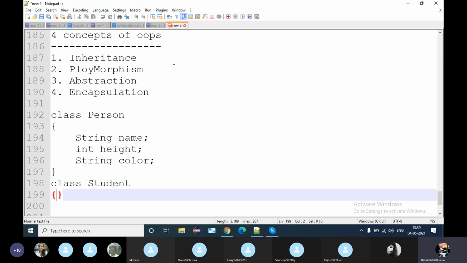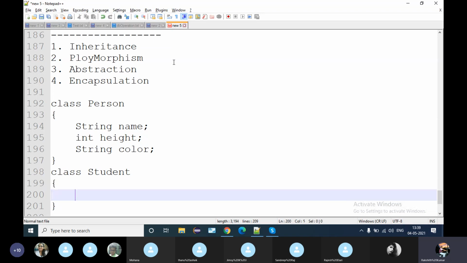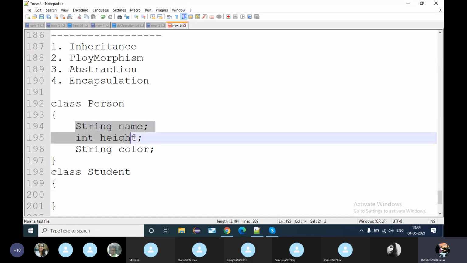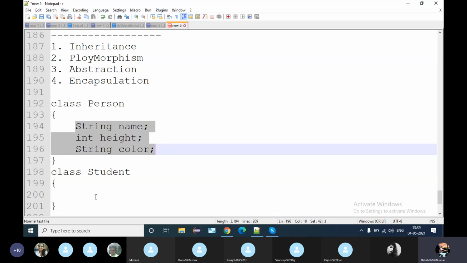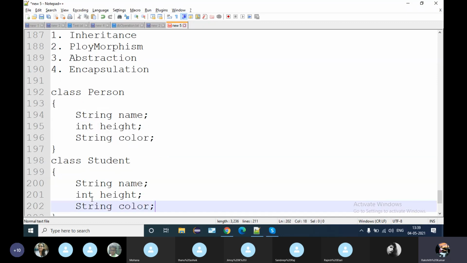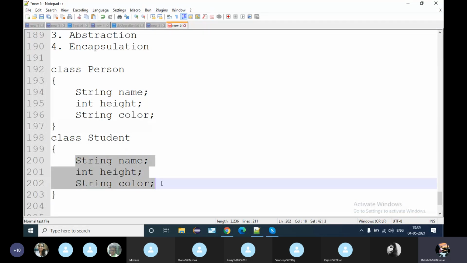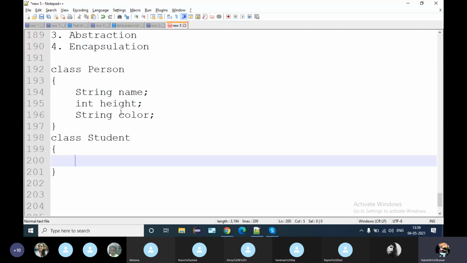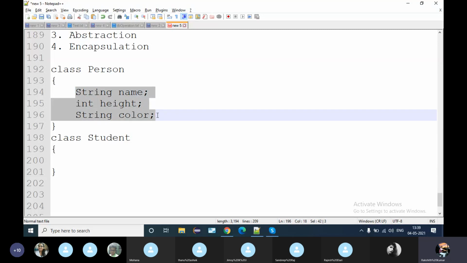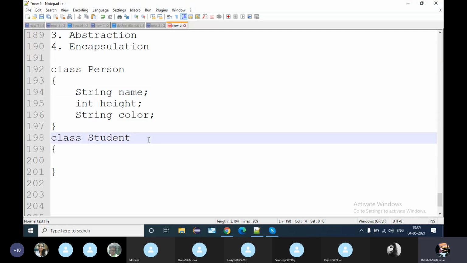But a student will have some extra properties along with these. I can declare the same properties here, but instead of repeating the code, I can just inherit the properties, or get these properties from the Person class into the Student class, something similar to this.